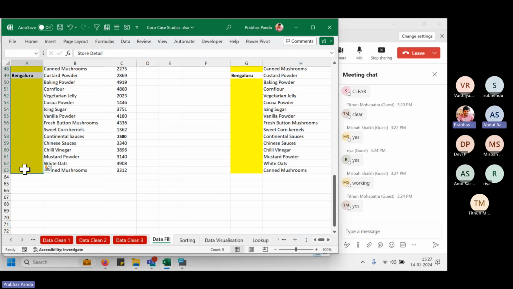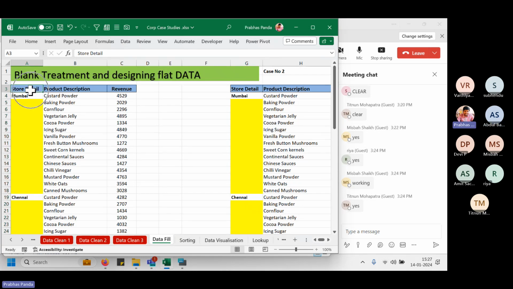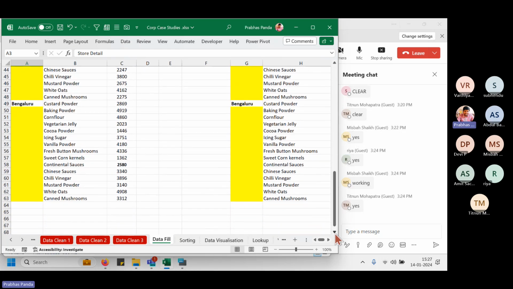Sir, can you please repeat once again? Yeah. Keep your cursor in the first cell of that column called store detail. First watch my screen. Then take your mouse pointer to the scroll bar, bring it to the bottom and click further down.